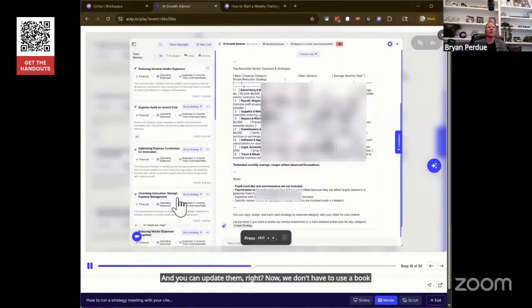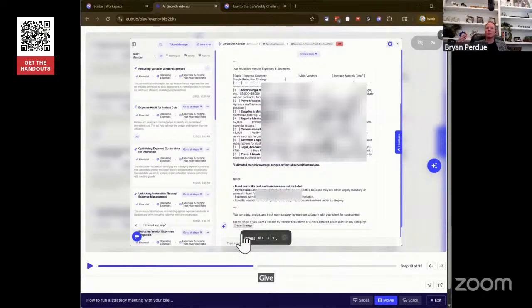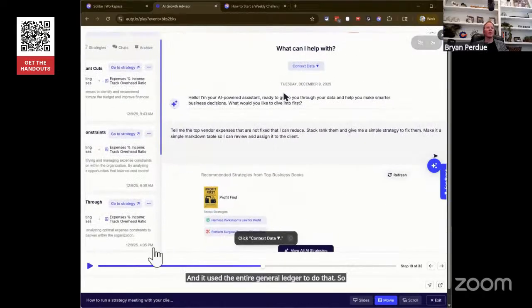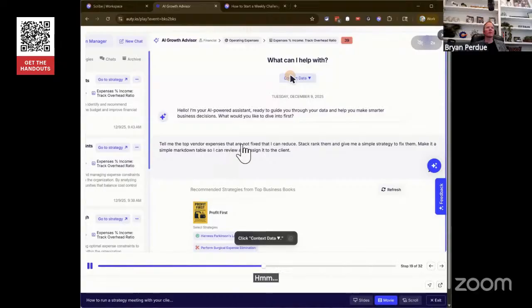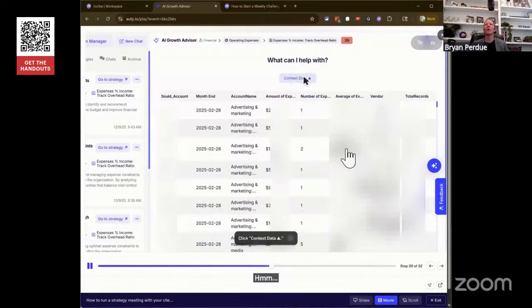What you can do in this case is I typed in a strategy that was, hey, give me the top vendor expenses that they have that are not fixed. And then it created this report, and it used the entire general ledger to do that. So it says, tell me the top vendor expenses that are not fixed, I can reduce, stack rank them, and give me the single easiest way to reduce those expenses.